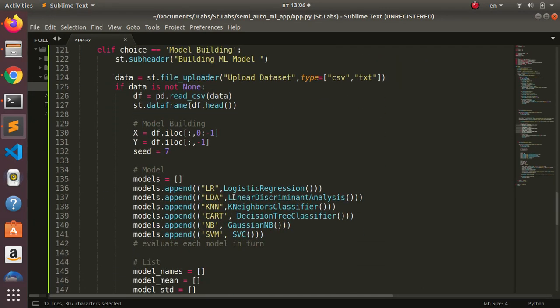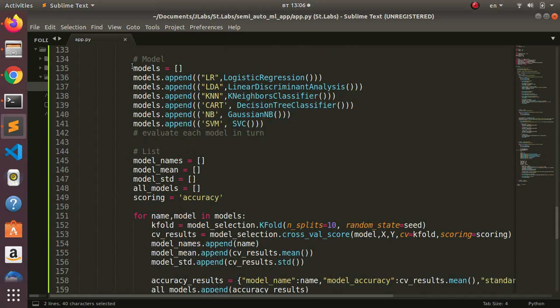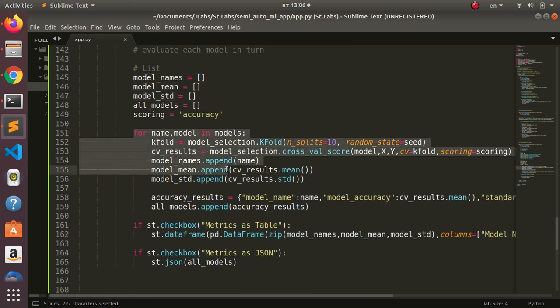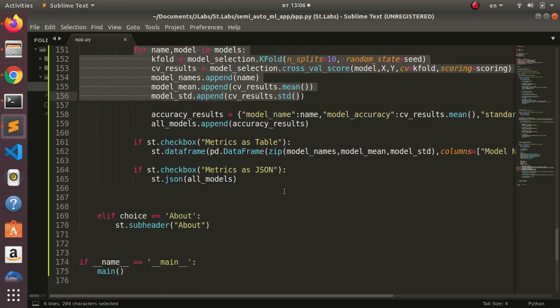Then for the model building, we did the same thing, but we made sure that we specify the X and the Y. Then we created a dictionary or a list of all the models, another list of the models, the mean, the standard deviation. Then we loop through them using a for loop with k-fold and then with cross-val score. Then later on we brought it in the format of a table using zip and then pandas data frame, and then also for the model.